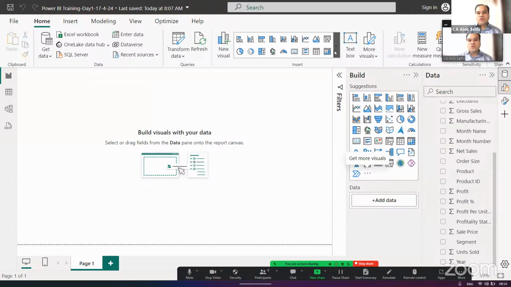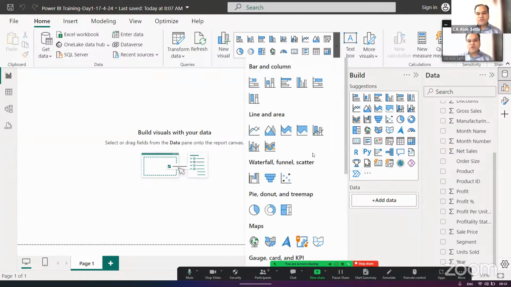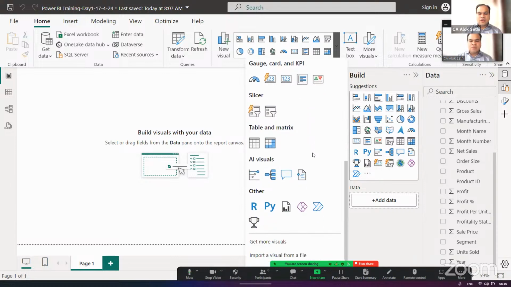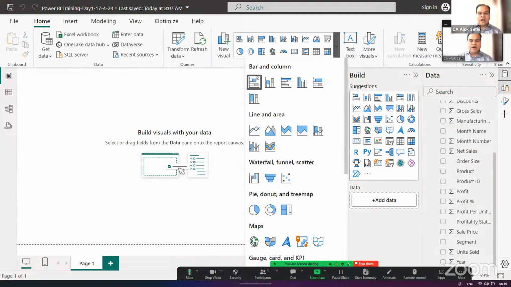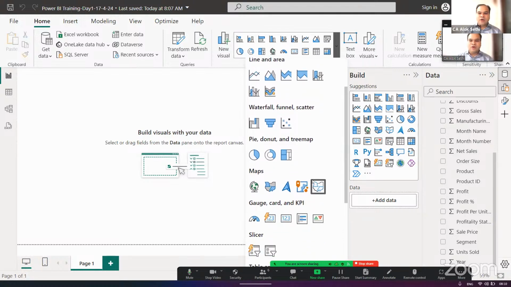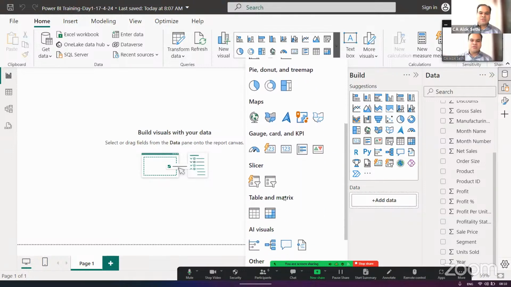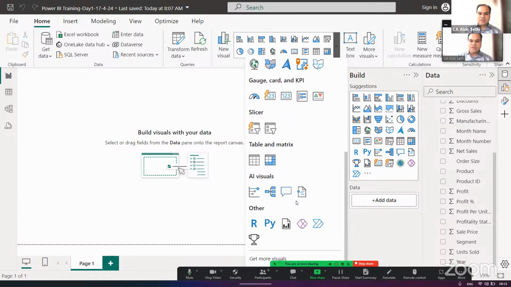Now, how to start? What should be your first visual? It depends on what you want to create, and they have arranged it in a very systematic manner. Bar and column charts are together, line and area are together, waterfall, funnel and scatter are together, pie, donut and tree map are together, maps are together, gauge, card and KPIs are together, slicer is there, table and matrix, AI visuals, and other, meaning these are integrations with Python, paginated report, Power Apps, Power Automate, and this matrix view.